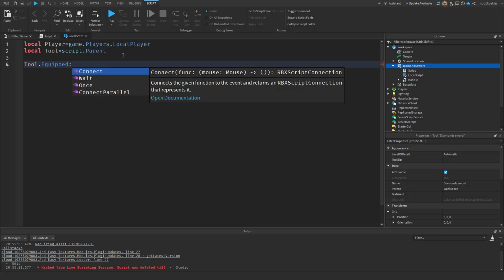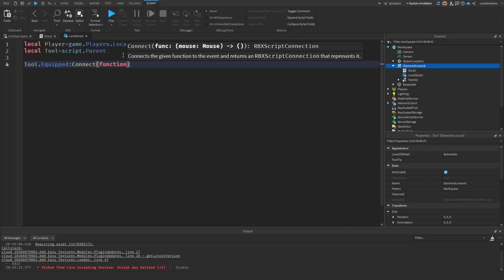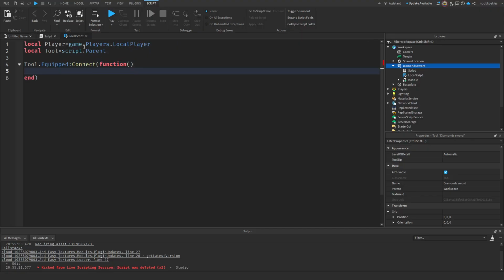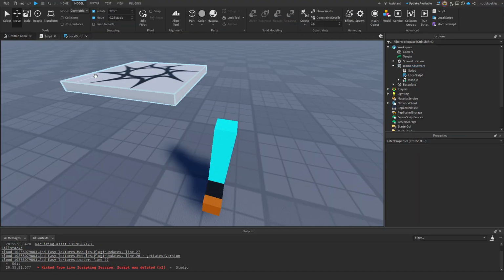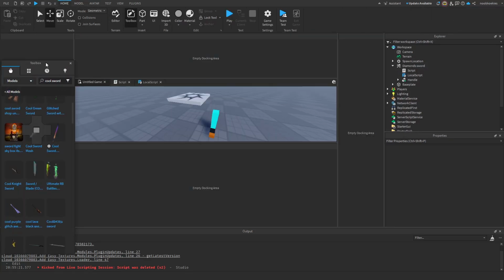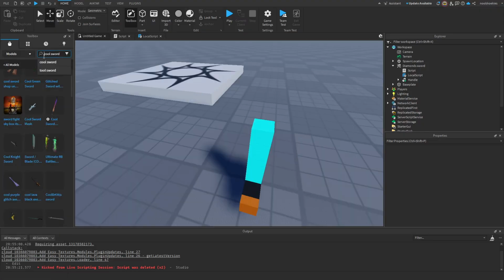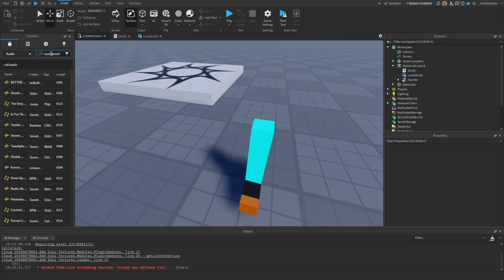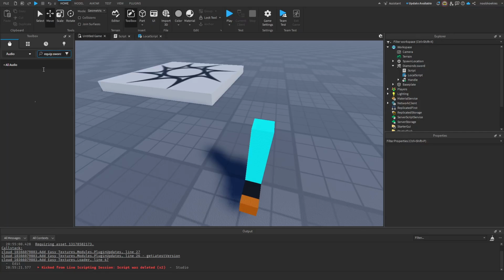So when the tool equips, we're gonna connect a function to it. When the tool equips, we want to get a couple of sounds. I'm gonna steal this from someone. Just put it back in place. Go to audio and just search equip sword. So when we equip the sword, right?